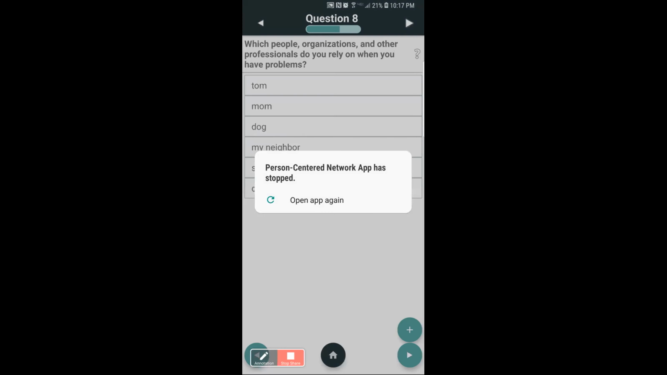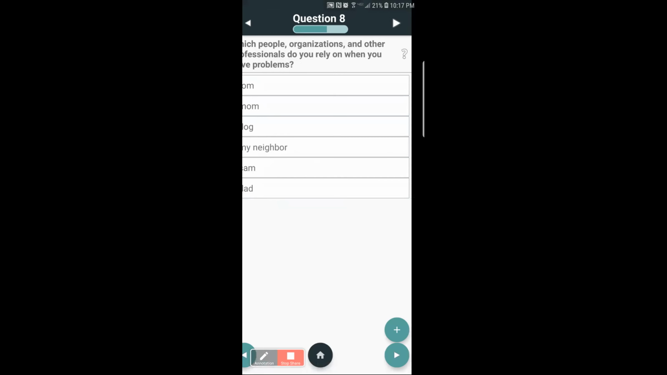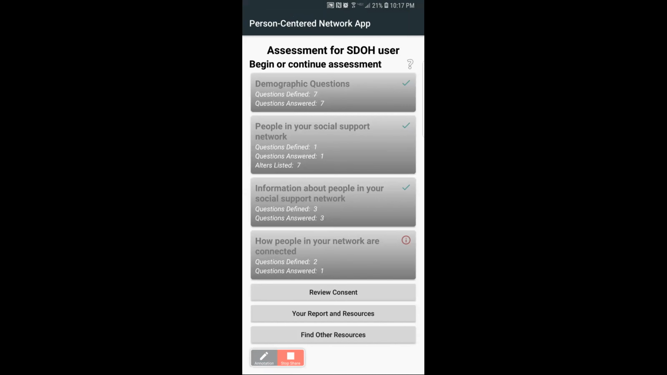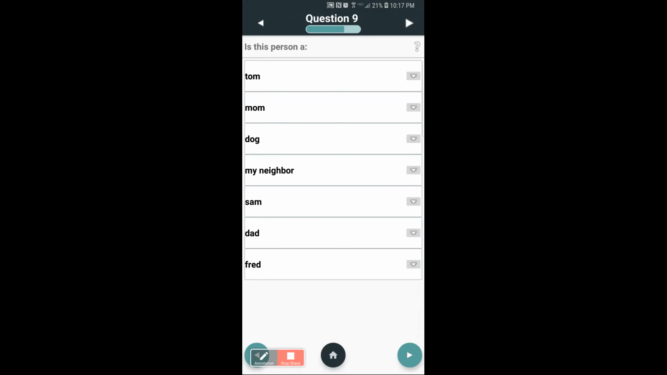If you want to delete that person, whoops, then you can actually do that. Sometimes we find a bug, but that's okay. We went ahead and got that person back.